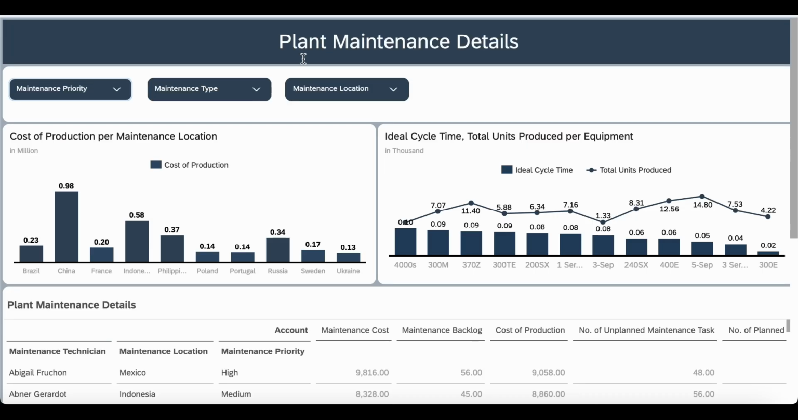A plant maintenance detail page provides a comprehensive view of maintenance activities, equipment performance, work order management, and other relevant details related to plant maintenance within a manufacturing or industrial facility. Charts displaying the cost of production per location and ideal cycle time, total units produced per equipment, provide valuable insights into plant maintenance and production activities. By analyzing these charts, stakeholders can identify areas for improvement, optimize production processes, and drive continuous improvement to achieve operational excellence in manufacturing and industrial plants.